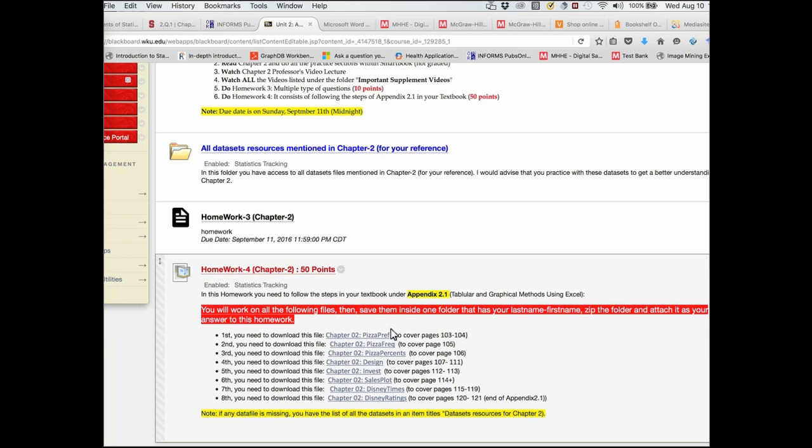From page to page, you can see there are different data sets you can use. If there's anything missing, just click on the big data and on the all data sets, and you should be able to find it there. What I want from you is to follow the steps in your book for all those data, then save all those Excel files into one folder with your last name dash first name, and then zip the folder and submit your assignment as a zip folder. That's all you have to do for those 2 weeks.